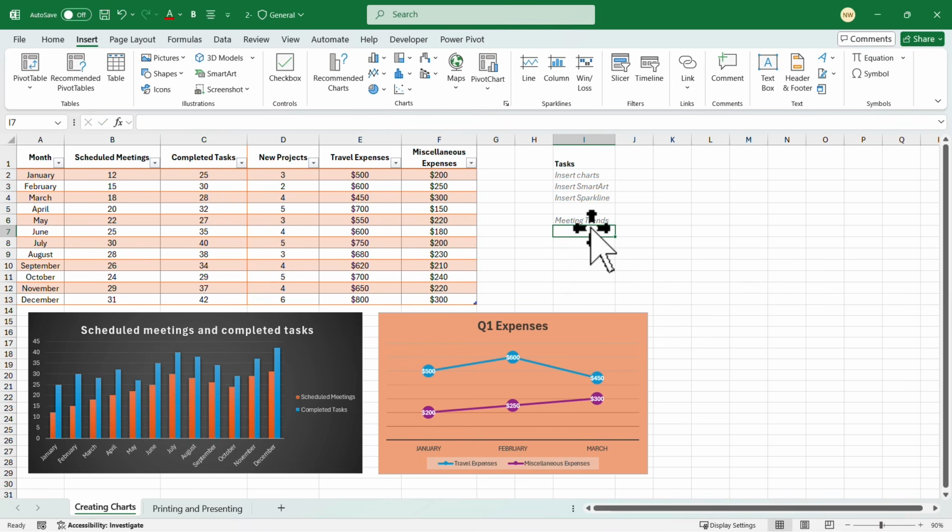And then I'll go ahead and insert my sparkline. Now my sparklines can be found right here. So I can either express it as a line chart or a column chart. It's going to fit into a cell. So just envision a chart like this that fits nicely into a cell. That's what a sparkline is.